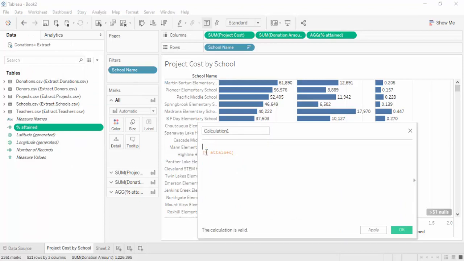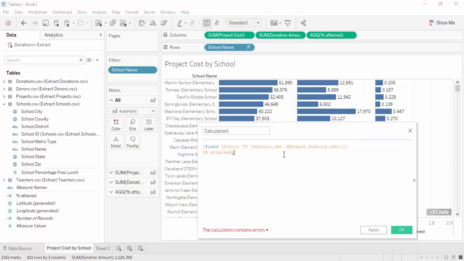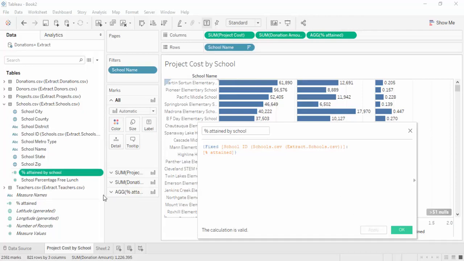So let me go and modify this, or rather fix this to the school ID from the school's object. Let me just drag this in here. And let's see, so this is now percent attained by school. It's no longer just this generic definition of a calculation. So when I hit apply on this, note that that thing now appears inside of the school object.